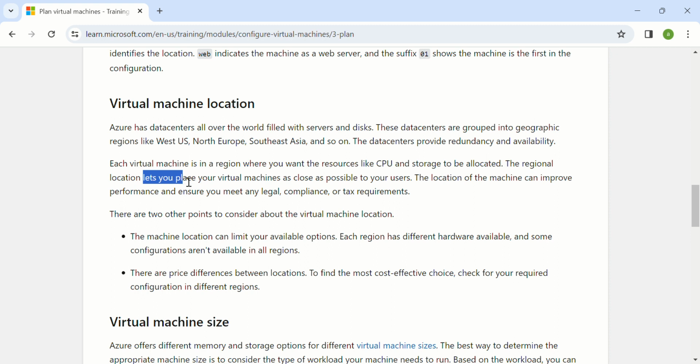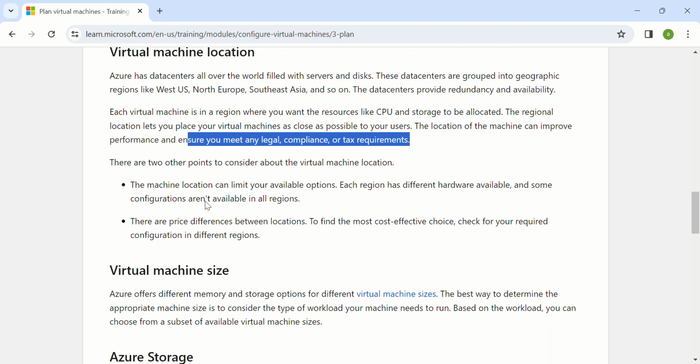The regional location lets you place the virtual machines as close as possible to your users. The location of the machine can improve performance and ensure you meet any legal, compliance, or tax requirements. There are two other points to consider about virtual machine location.